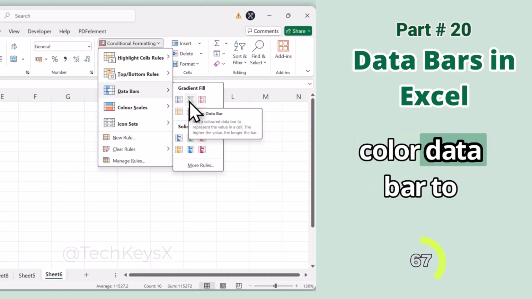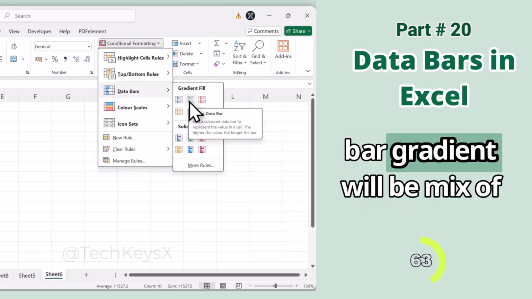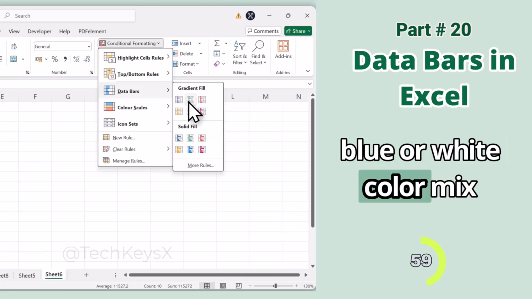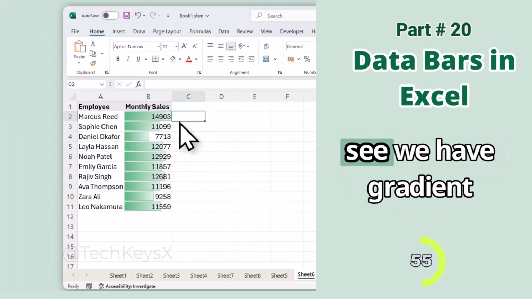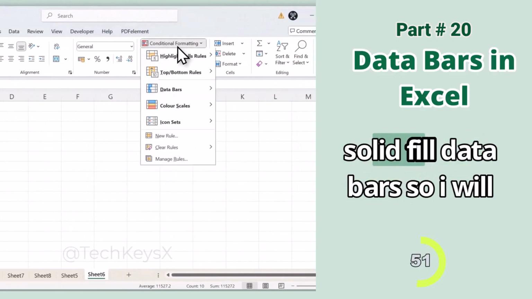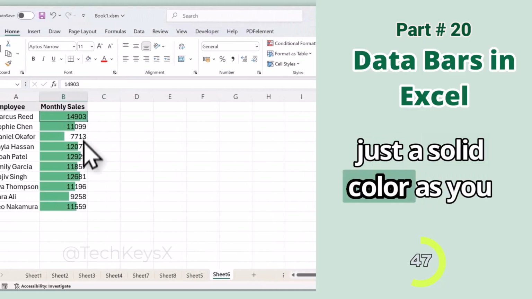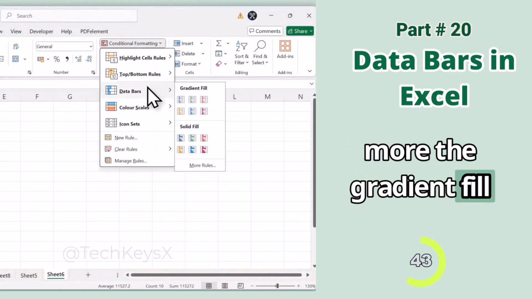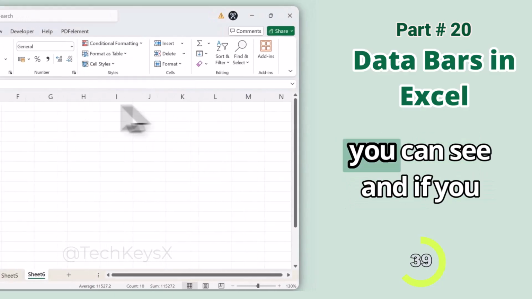This will add a color data bar to represent the value in the cell. The higher the value, the longer the bar. Gradient will be a mix of two colors, for example white mixed with blue or white mixed with green. Let's select this, and now here you can see we have gradient data bars. But for example, I want to add solid fill data bars, so I will select solid. This is just a solid color, as you can see here. But I like the gradient fill data bars more, so I will select the gradient green fill.